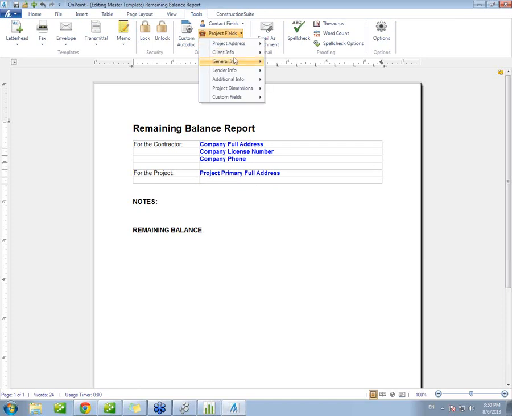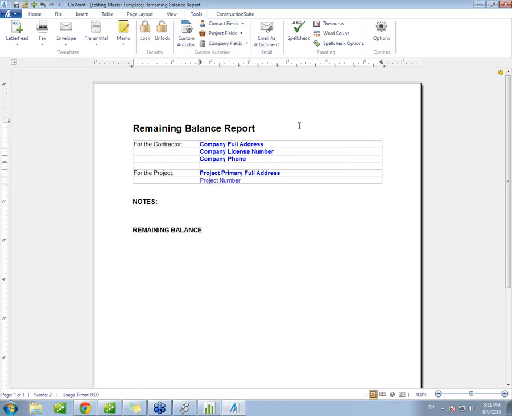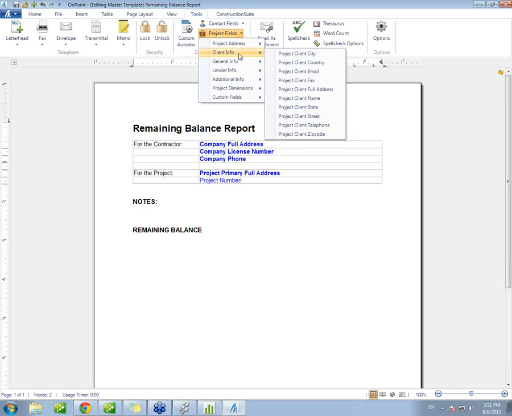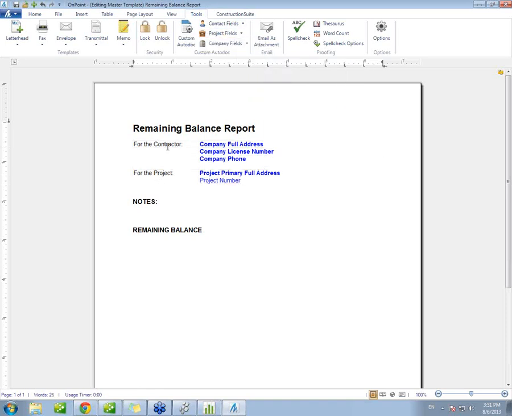So for example, for the project, I could select General Info, include the project number, for example, if I wanted to insert that information. But you'll notice there's a lot of details that you can add and adjust in this information. So you can insert the project base estimate, for example, or the project actual cost if you wanted to see the total actual cost somewhere. You could also insert the date.